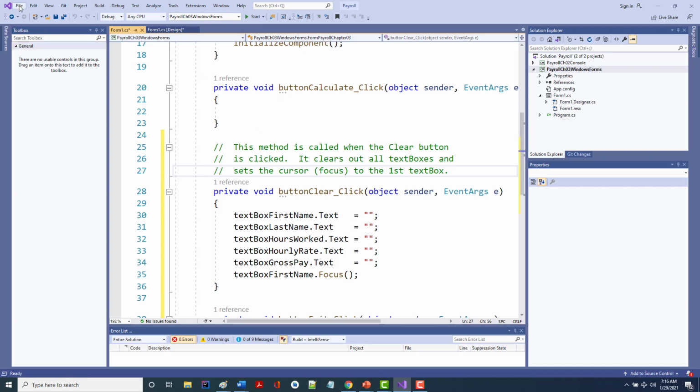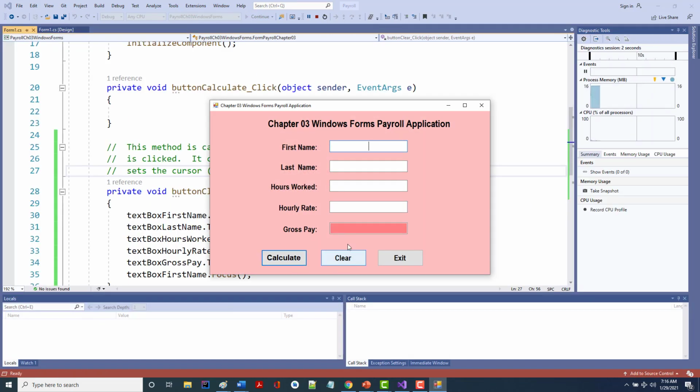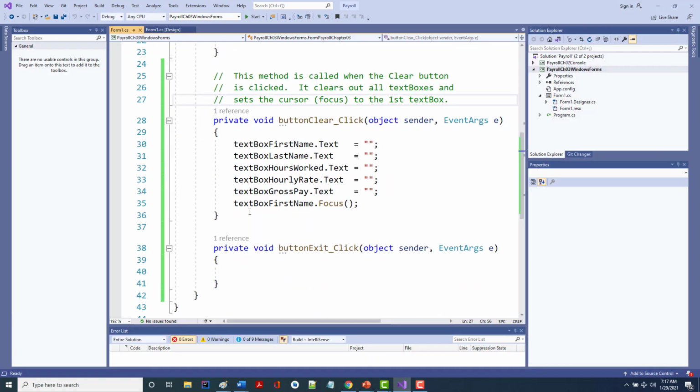Always a good idea here to do a File, Save All. All right, so the only button that should be operational is the Clear button, but I can put garbage in here and here and in here and in here. I can't put anything in here, but if I click Clear, it cleared them all and it put my focus right back there. So that all worked. Next, let's do the Exit button.